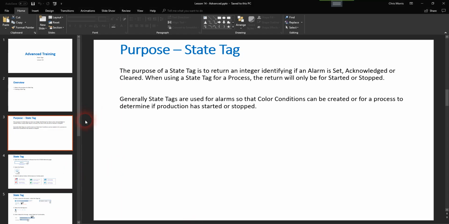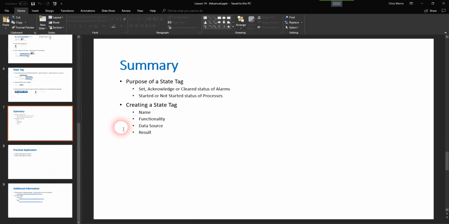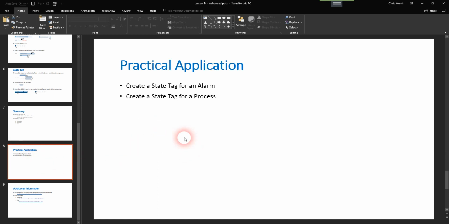Back over to our PowerPoint. Basically, we went over what the purpose of a state tag is. We're getting the set, acknowledged, or cleared status of an alarm, whether a process is started or not. And then we created the tag, basically gave it a name, selected the functionality, the data source, which was the device and the monitoring point, and then our result was an integer.